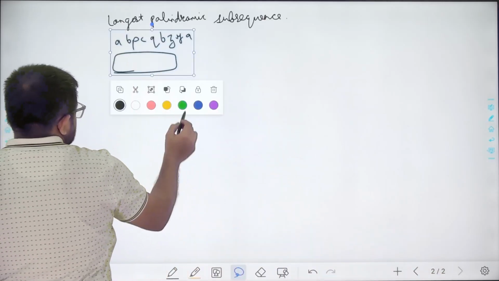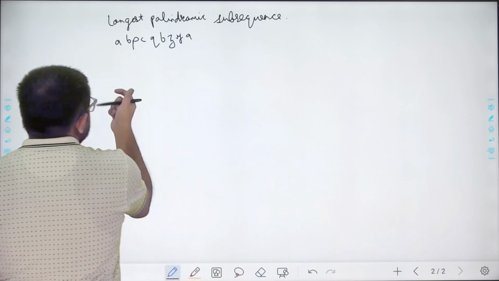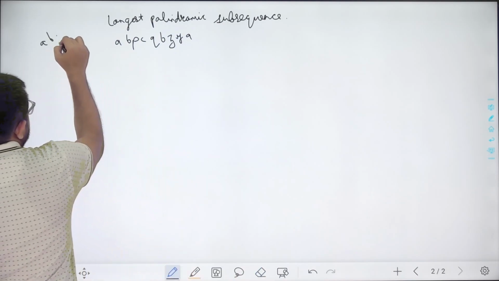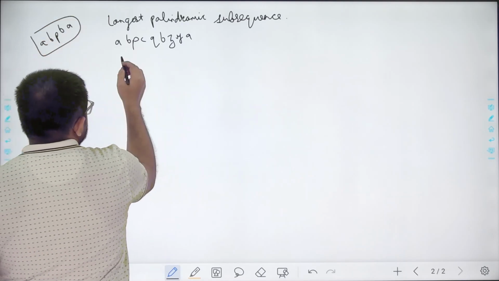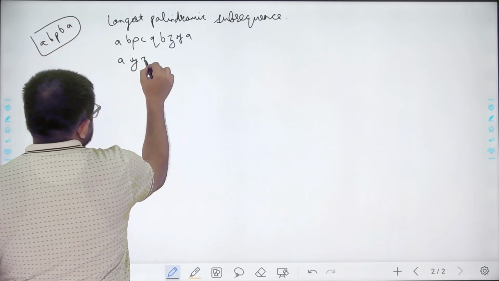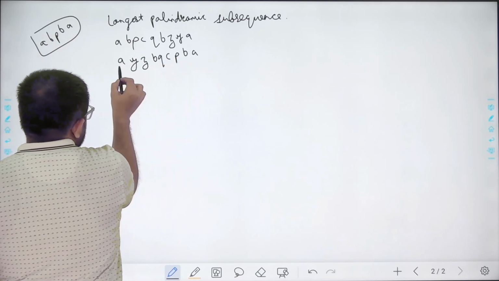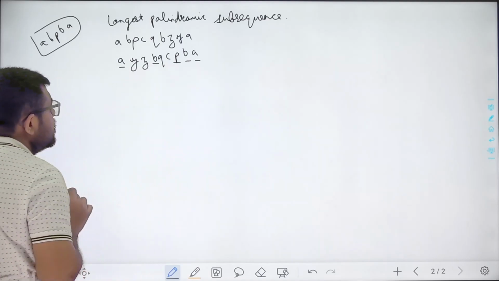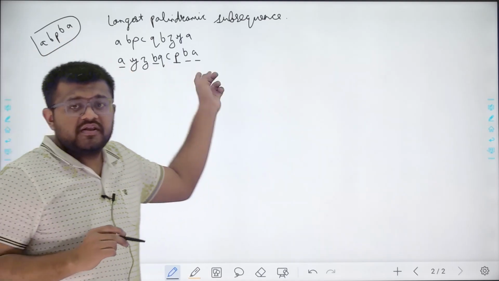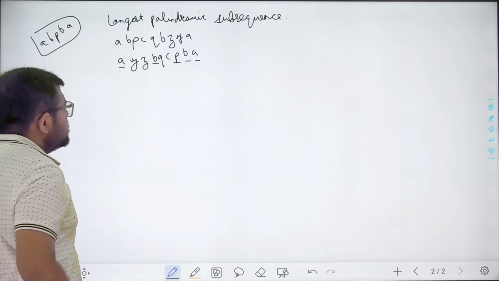Okay, so this is my string. Now you see here the longest palindromic subsequence is A, B, P, B, A, right? So if I reverse the complete string, that is A, Y, Z, B, Q, C, P, B, A, then also I will get A, B, P, B, A in this order, because this is a palindrome. It will read the same from start to end and from end to start. So it is also present in this string.